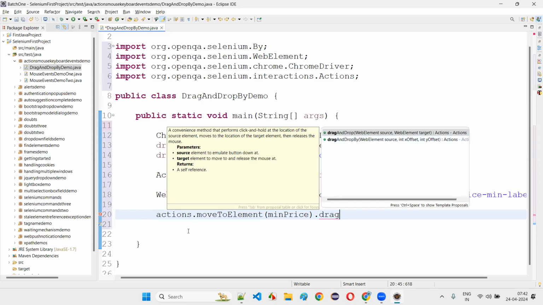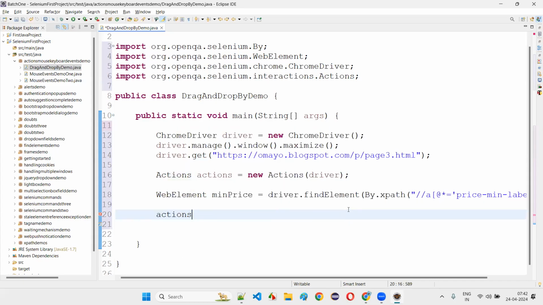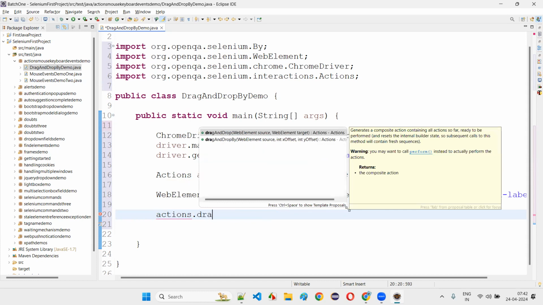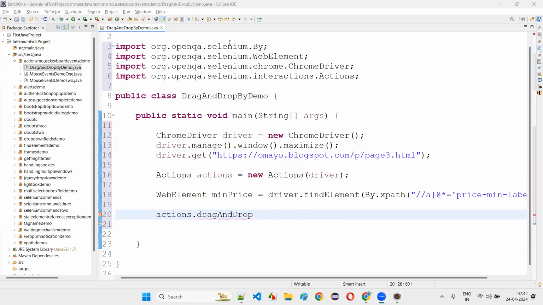What do I have to use in these commands? Here, I don't have to move also. I can directly say drag and drop by. So when I say drag and drop, there are two commands coming in, which one do I have to take? Drag and drop, or drag and drop by? Which one do I have to take, guys? Drag and drop or drag and drop by?